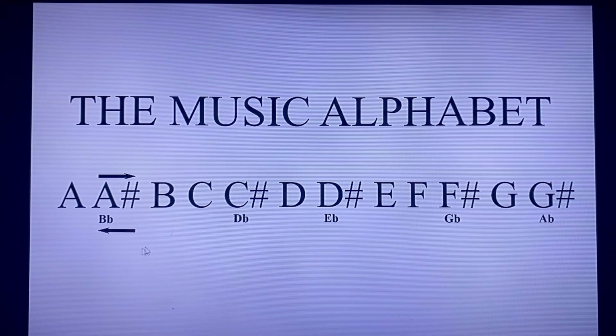Think of a tire. When a tire goes down, it goes flat. If you hear somebody referring to somebody singing sharp, that means they went high on that note. Or flat, they ran out of air. Sometimes they'll go low on a note. Okay, and that's the musical alphabet.